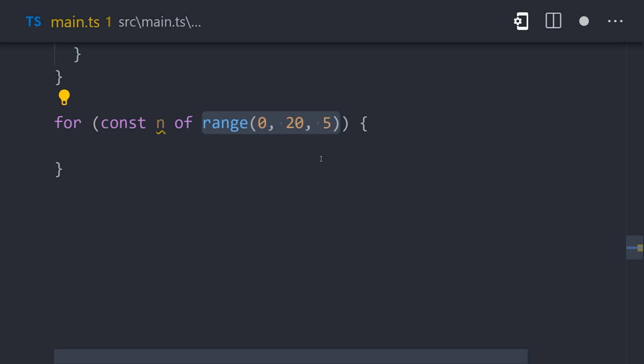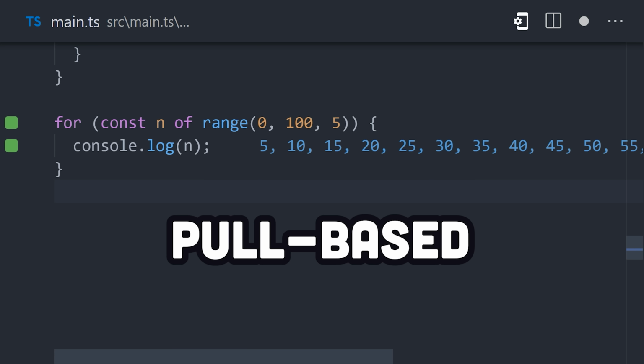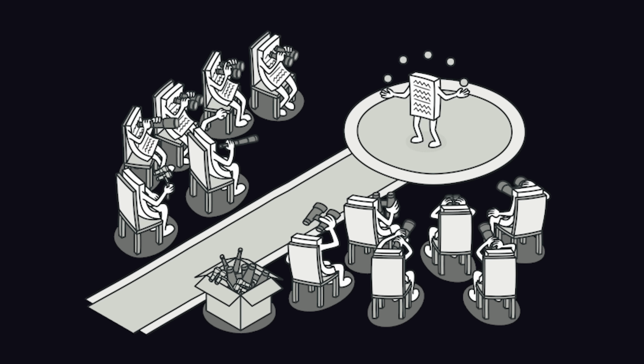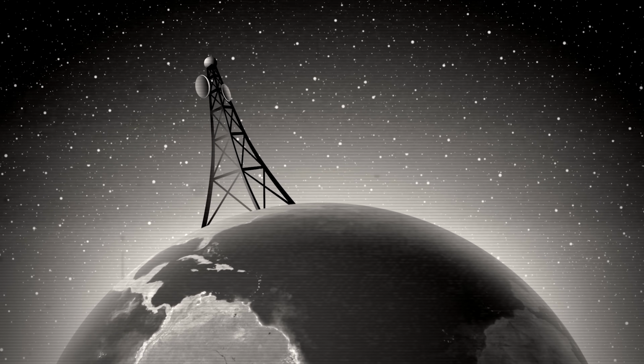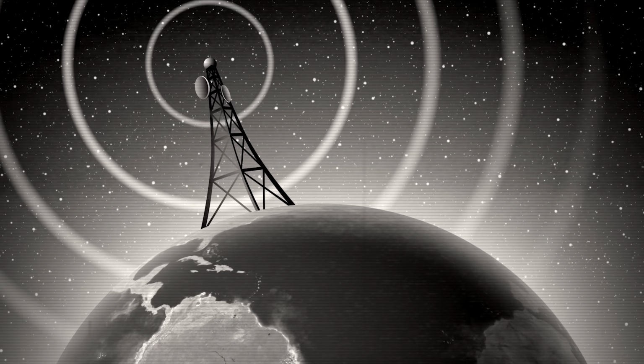At the end of the day, with iteration, you start with a collection and then write some code that determines how to get from the beginning to the end. It's a pull-based system, unlike the next pattern we'll look at, observer, which is a push-based system. The observer pattern allows many objects to subscribe to events that are broadcast by another object. It's a one-to-many relationship. In the real world, you might have a radio tower that sends out a signal, then a bunch of receivers who listen in at the same time.